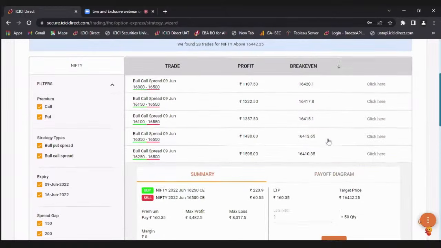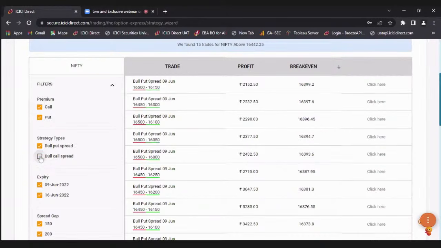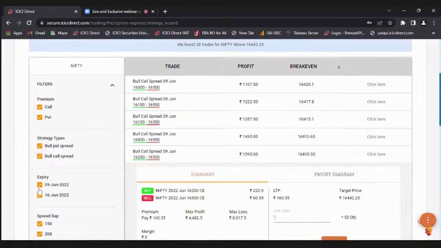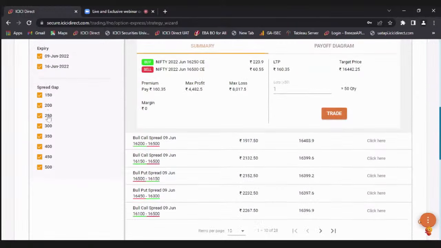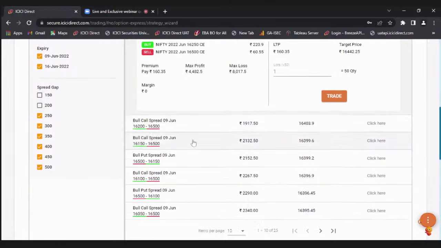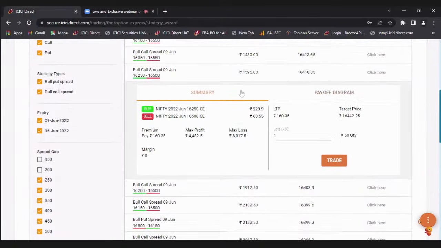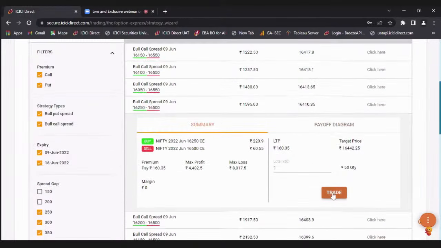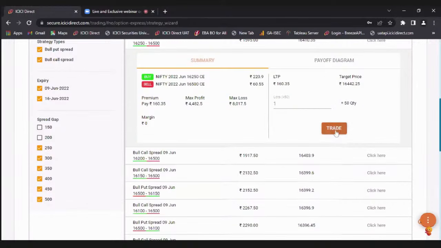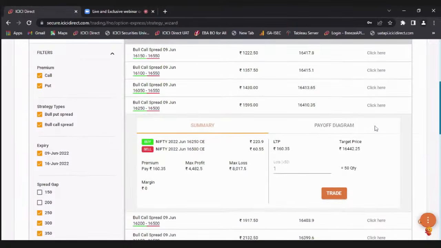Right, it's taking a little bit of time, but here as well you can select the strategy type that you want to see, whether you want to see bull call spread or bull put spread. You can select it, deselect it. At the same time, you can choose the expiries that you want and the gap of the spread that you want, and you can select and deselect it from here, and accordingly you will be able to see the strategies shown over here. And once that is through, you just need to click on the trade and you will be able to go through the main journey.